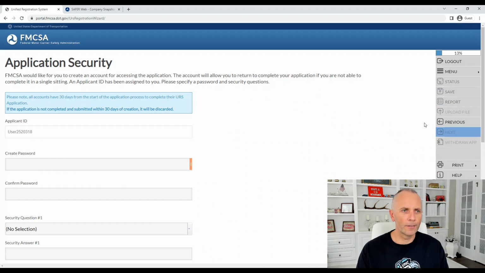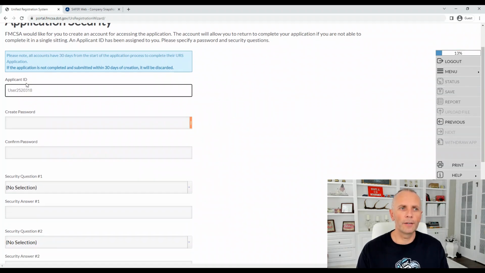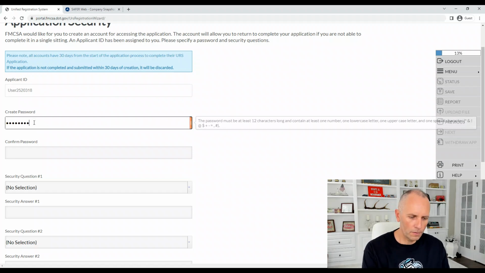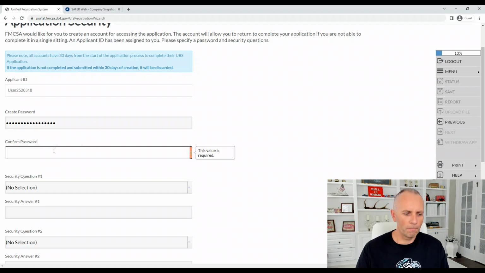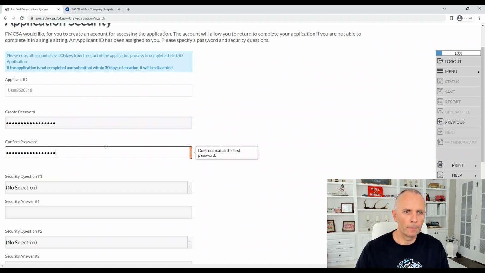All right, so now we have to create the application. We already have a user ID and an applicant ID assigned. Next is the password, which is always a little bit of a mess because it has to meet multiple requirements. I think it's 12 characters, it has to have a special character, and then make sure it matches. Okay, mine doesn't match. Let me do it again. All right.